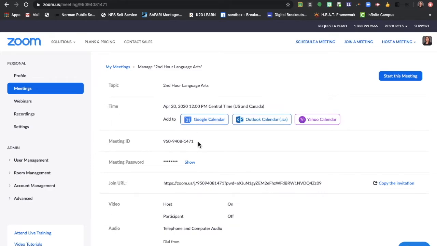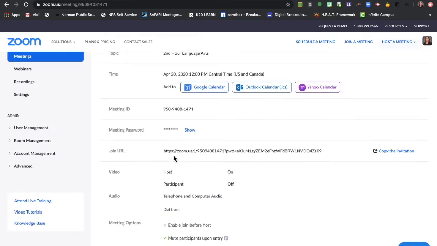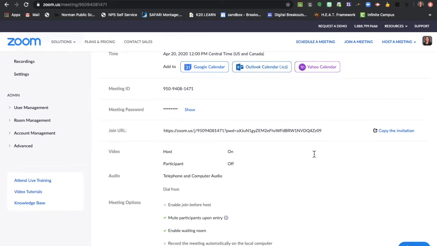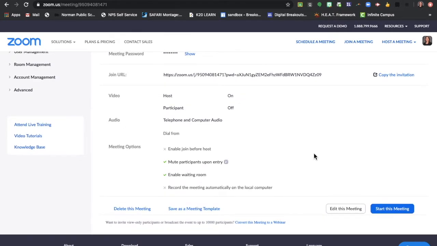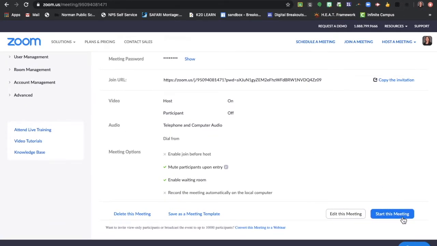So you'll have your meeting ID. You can either click Google Classroom, or you can copy this invitation and post it onto your Google Classroom for your students to join. And then whenever you're ready to start the meeting, click Start the Meeting.